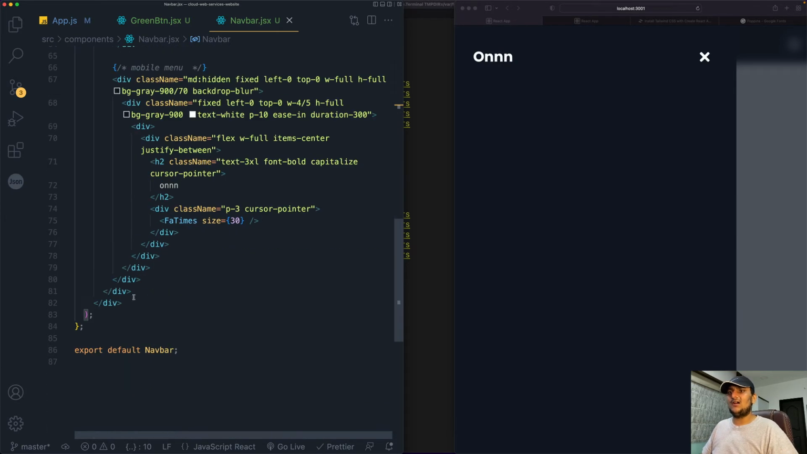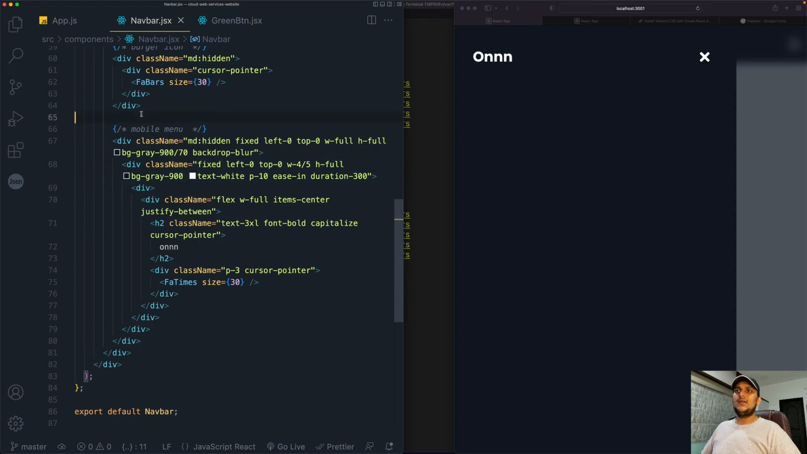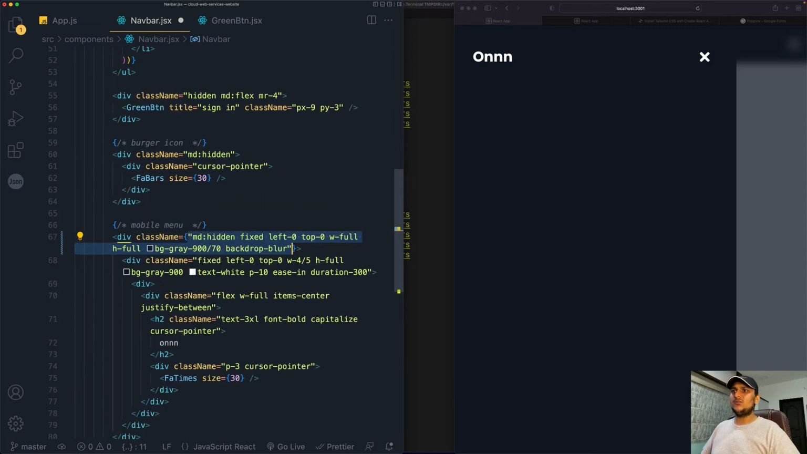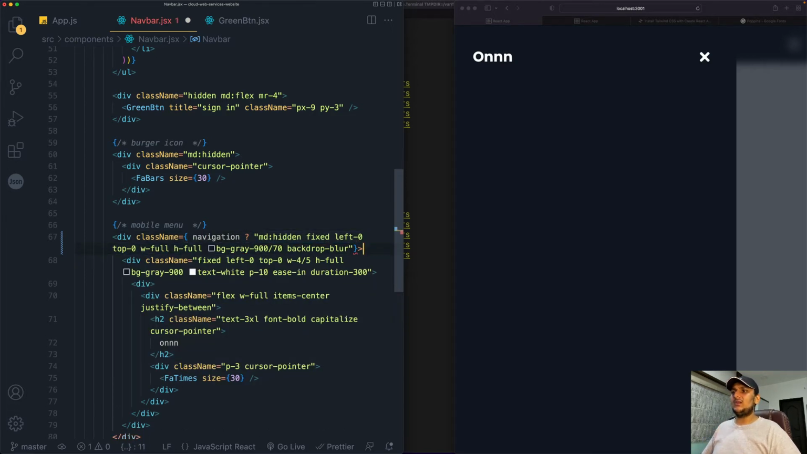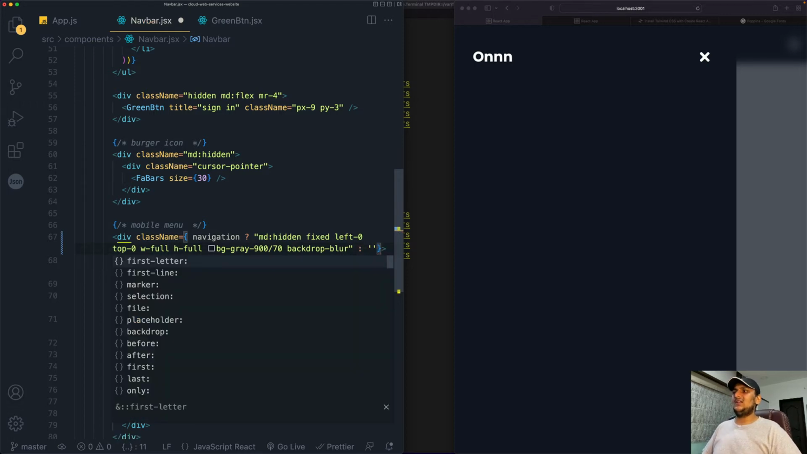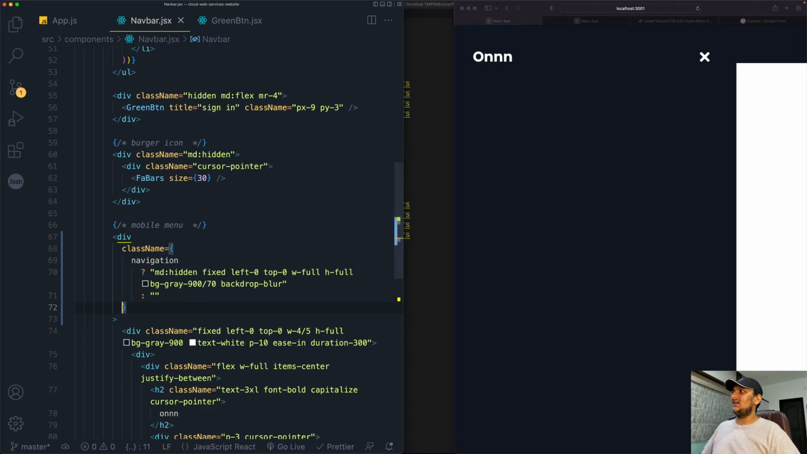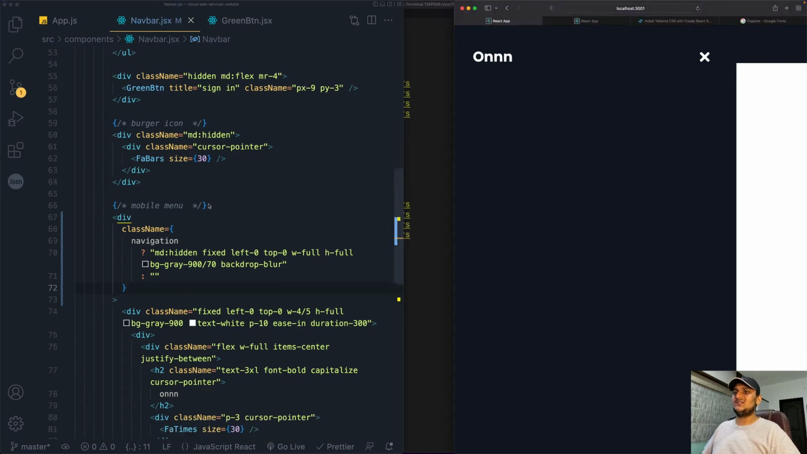And let's scroll down. Okay, so here just after mobile menu, what you want to do is select all these classes and put it inside curly braces, and we will use a ternary operator, and I'll just say navigation question mark. So if navigation is true, we want all these classes, but if it's false, we just want empty, okay? So nothing happens, and you can see that the backdrop just disappeared.